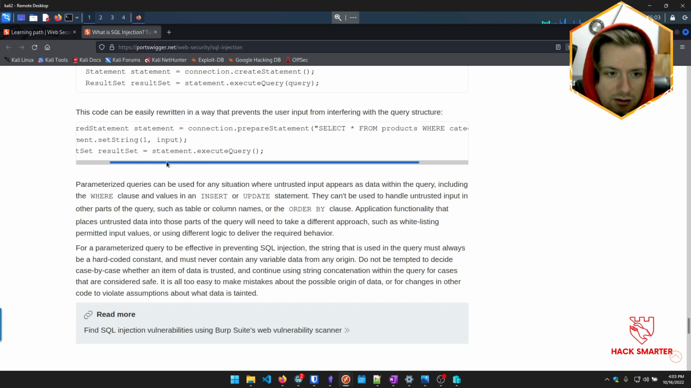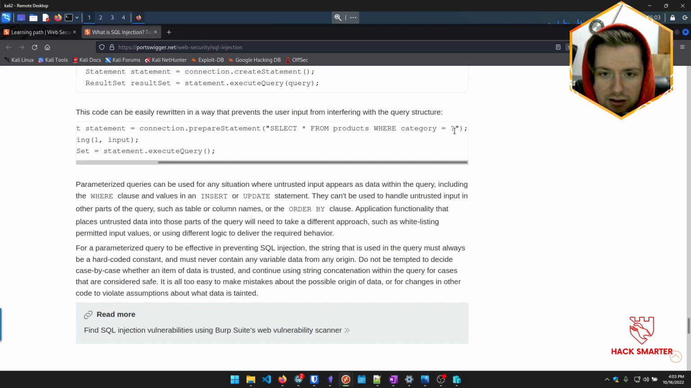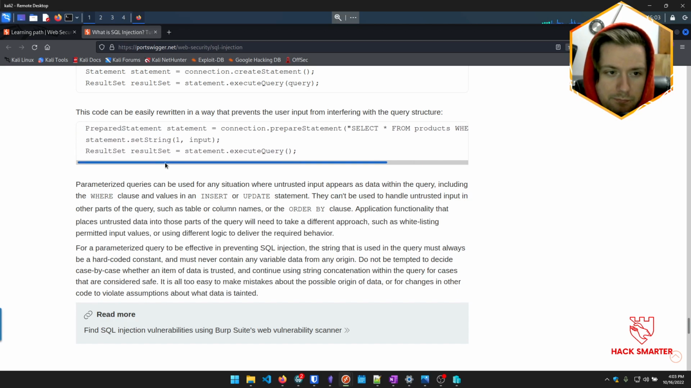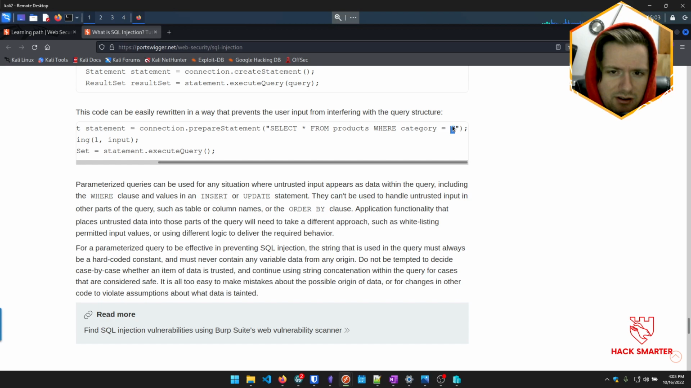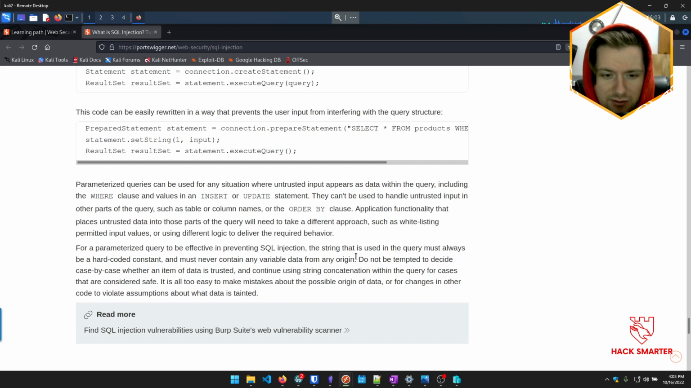So are we saying result set equals statement execute query, statement set string 1 input? This question here, I think this is where we're expecting input, and it's hard-coded in the, I think that would be hard-coded. I don't know. I'm not too sure what they're trying to say there. That's my impression from reading it, I guess.